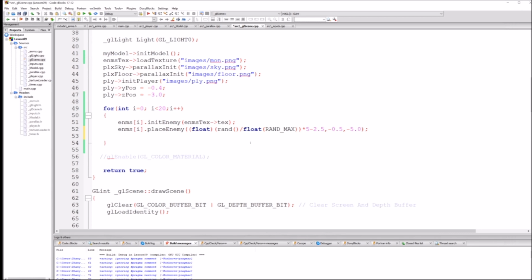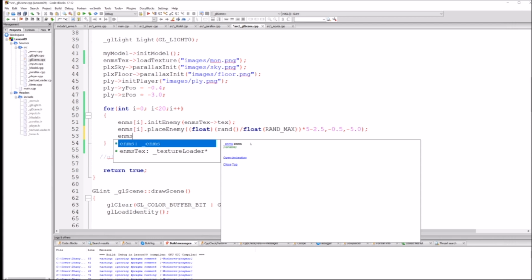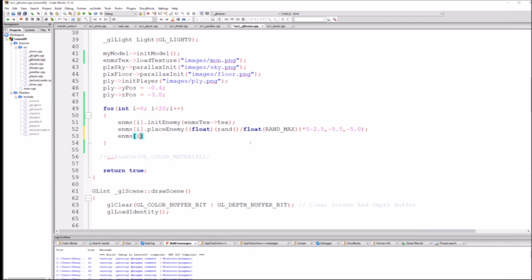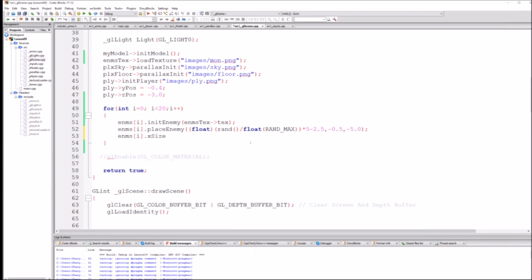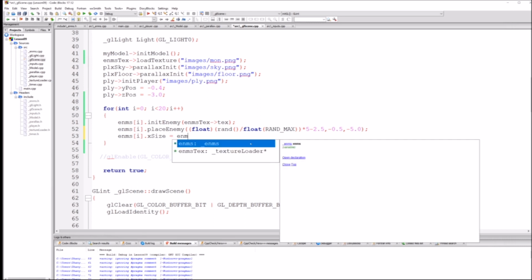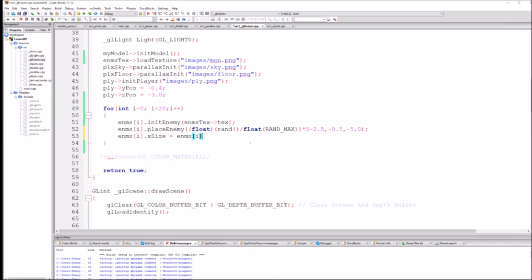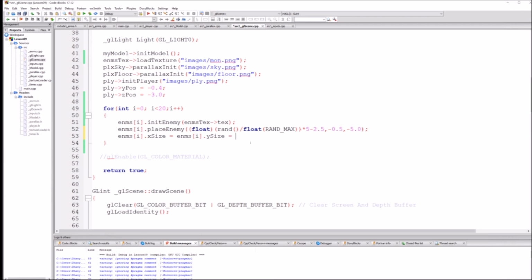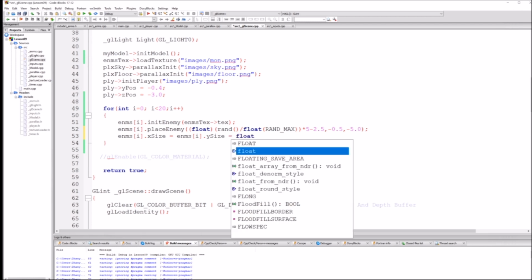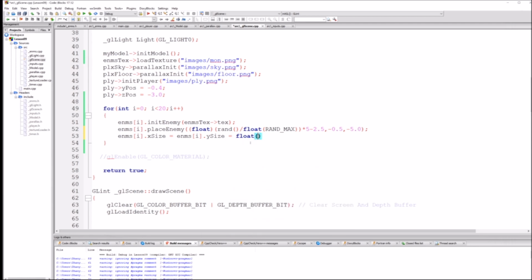And I want to change the sizes, I don't want to have the same size, right? So let's scale it down. So it is like ENMS I dot x size, right, and let's set the same size for the y. So use ENMS I dot y size. Let's set this to float. Again, the random sizes. I'm going to have random sizes here.